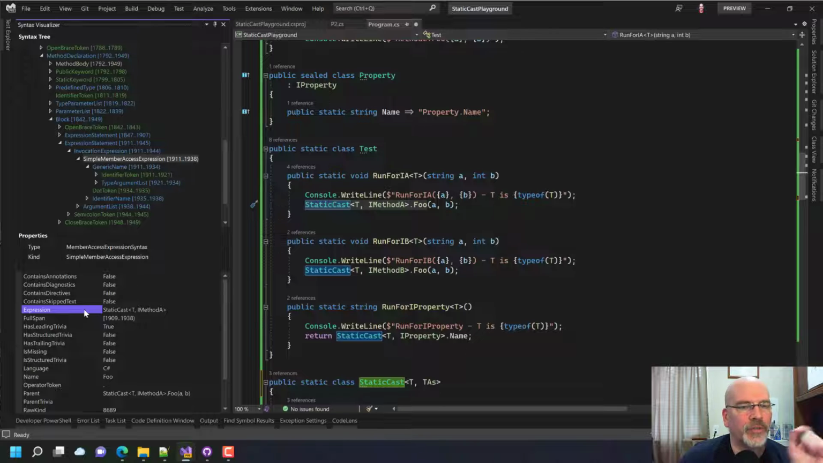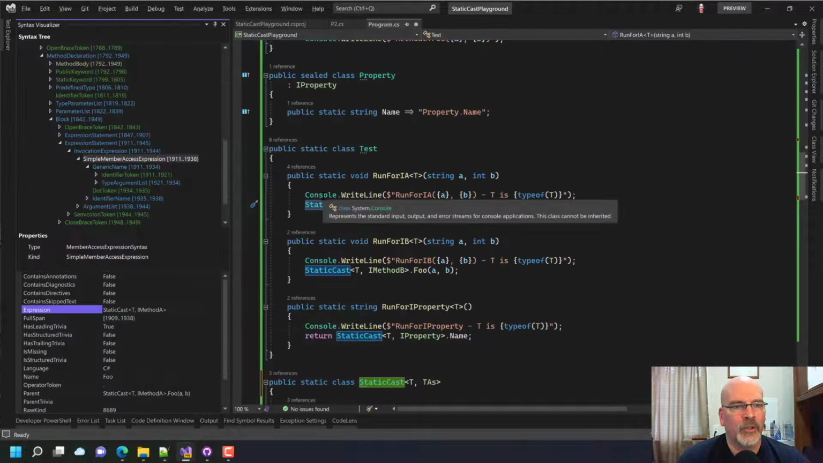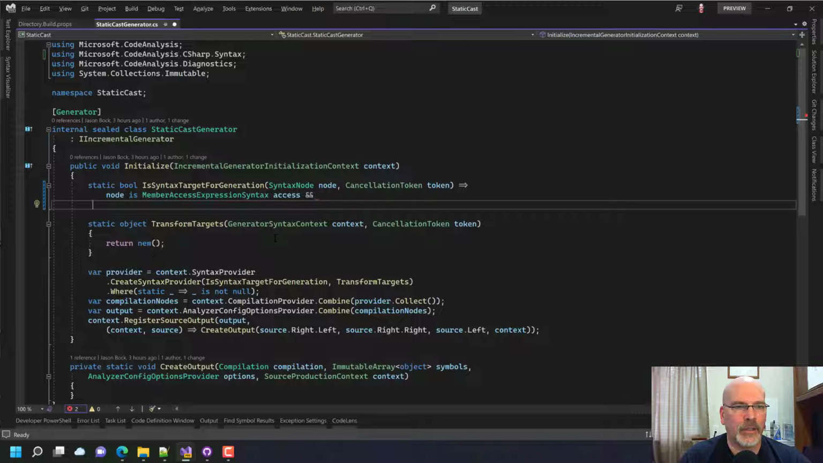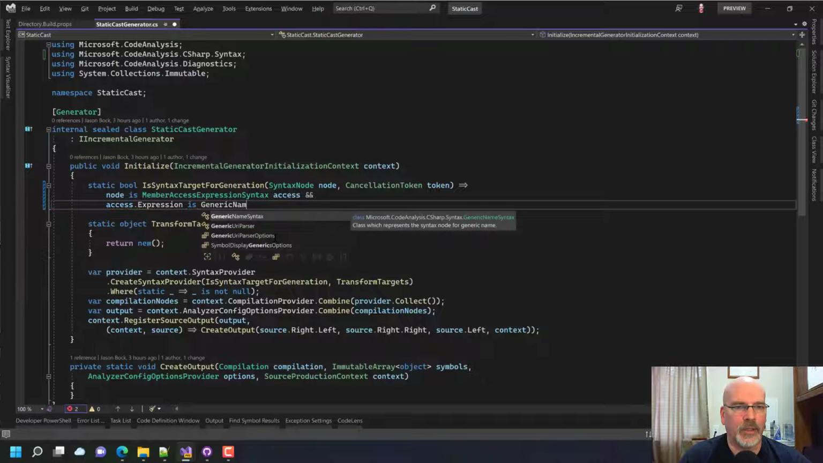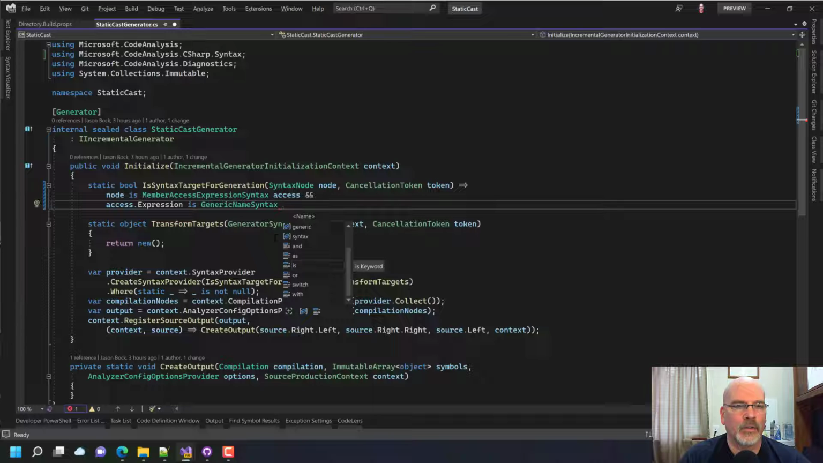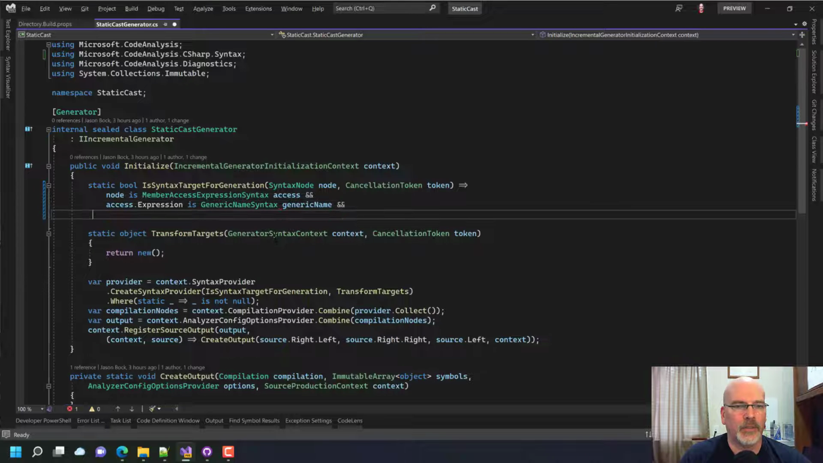So our expression here, I wish it said here what the expression type is. I think that this syntax visualizer needs some love. It's really helpful, but I don't think it's been updated ever since it came out. At least it doesn't feel that way. So we want to say an access dot expression is generic name syntax. Generic name. And the generic name dot identifier text is equal to StaticCast.